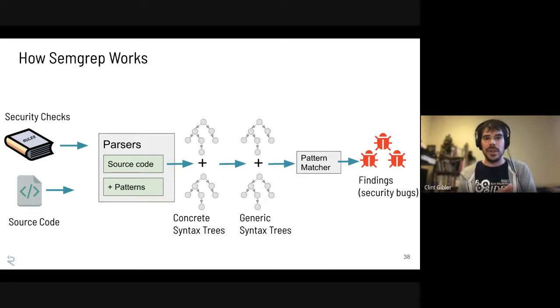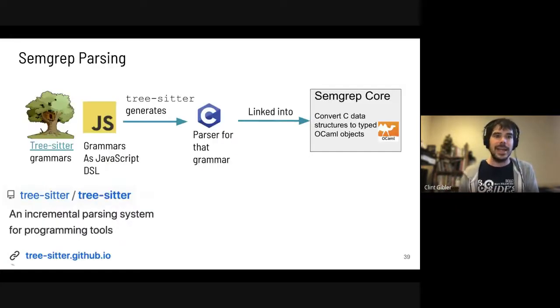From that, we go to concrete syntax trees that are more closely aligned to the source code that you originally input. We then convert that to generic syntax trees, which are a language-agnostic representation. And then the pattern matching code operates on these generic syntax trees to find security bugs or enforce best practices and stuff like that.